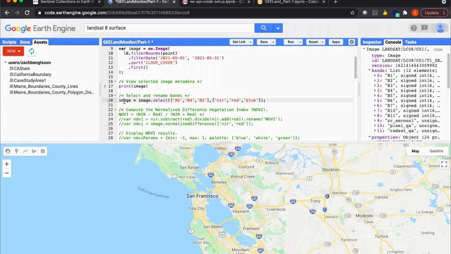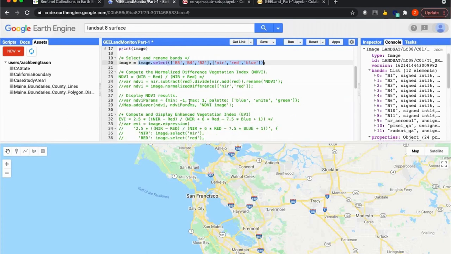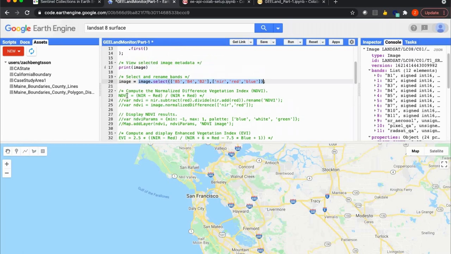And so for our image, we're interested in reassigning some of the names of these bands so that it's a little bit easier to do our vegetation index calculation. So right here, basically what we're telling Google Earth Engine to do is select these three bands within the image itself and then reassign them the names near infrared, red, and blue so that we can go ahead and compute some of these different vegetation indices. So that establishes basically how we're going to be calculating each of these indices. And it makes it a little bit easier for us to work with the data.